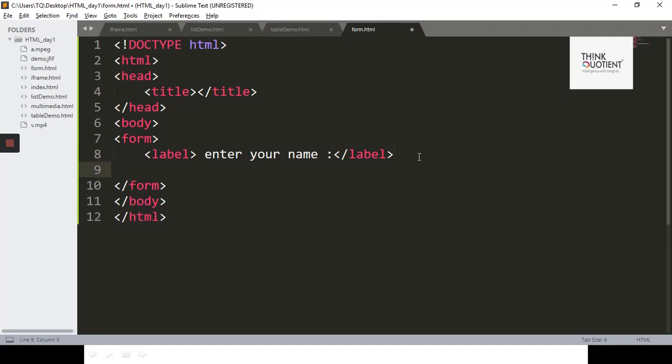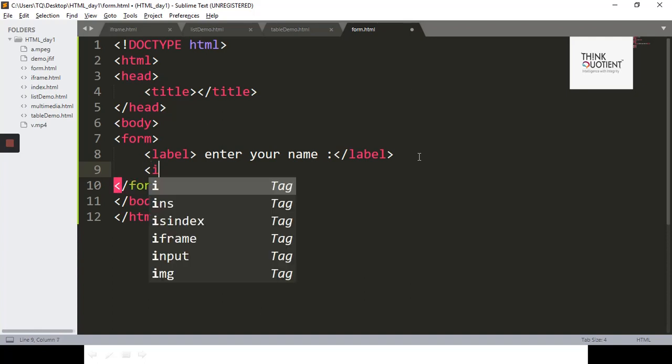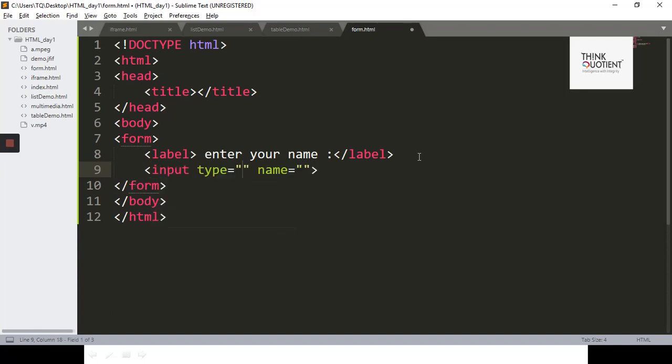Whenever you want to take input from the user, you have to use this input tag over here. Input is an empty tag, so you would close it at the end, but even if you don't close it, don't worry, you won't get an error. You have to say input type is equal to text, because you want to have some characters. So you have to specify type is equal to text.